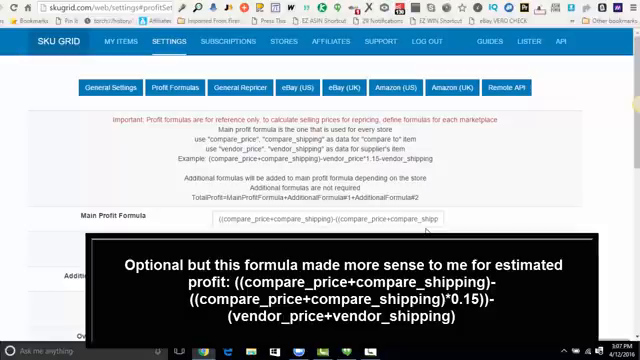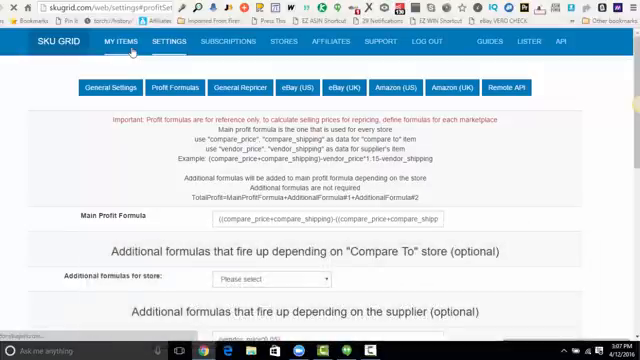Actually, when your items are listed in SKU Grid, you will still see the estimated profit, the current price on eBay, and the current stock on eBay or Amazon for that matter. So I'll just show you that really quick on a different item.